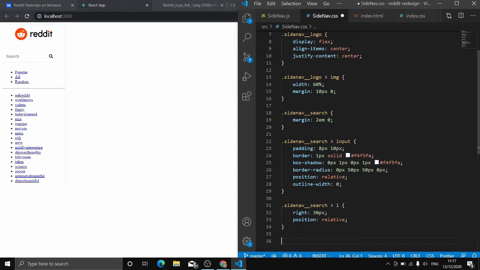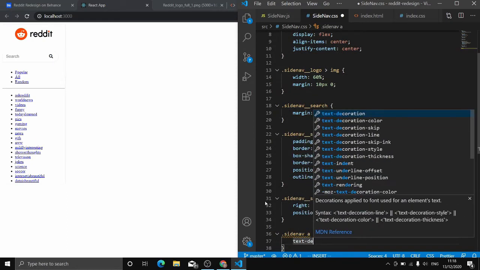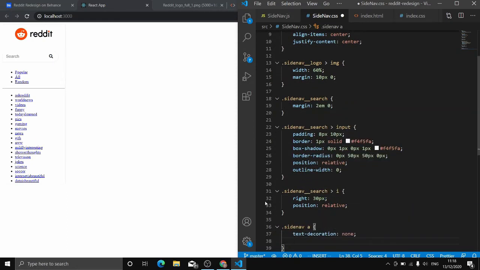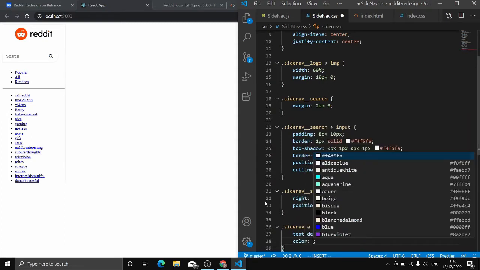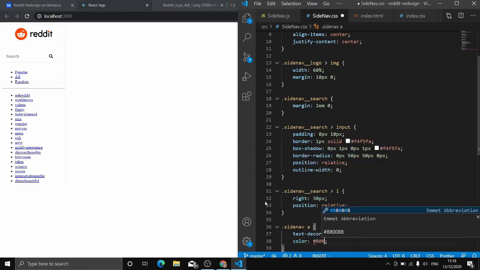Okay, let's get rid of all these underlines in the links. So site nav A, text decoration is none, and color, just say 80. 80? Yeah, I think that sounds good. Okay, so we get rid of all those links, all those underlines, sorry.